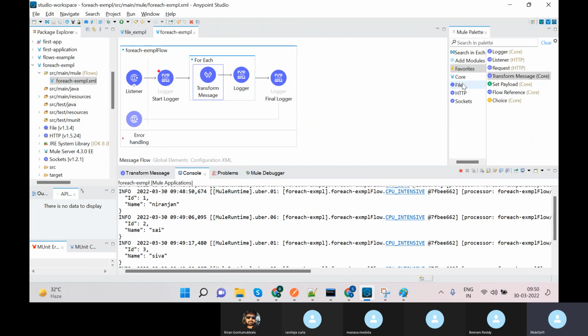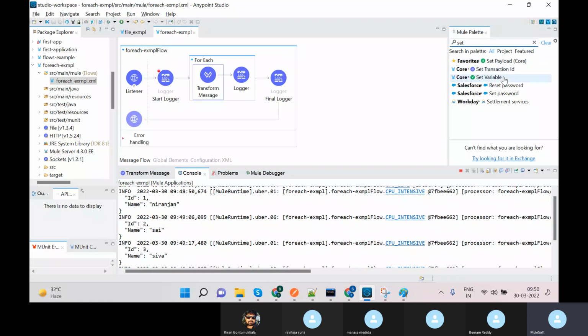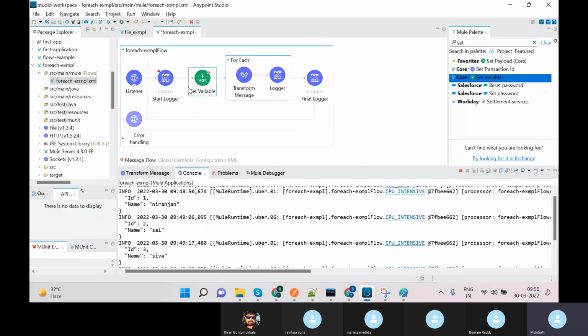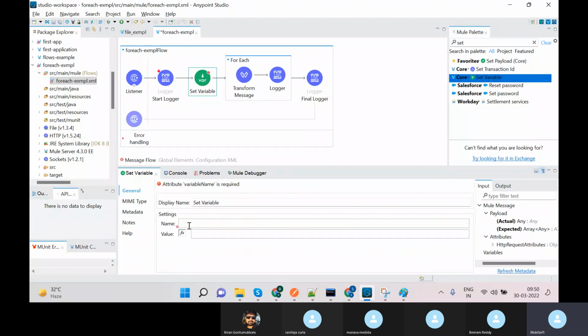Okay, for that, first I will take a set variable. In this set variable, I'll take one empty array. Okay, this is the empty array, two square braces, and here I can give some kind of result.